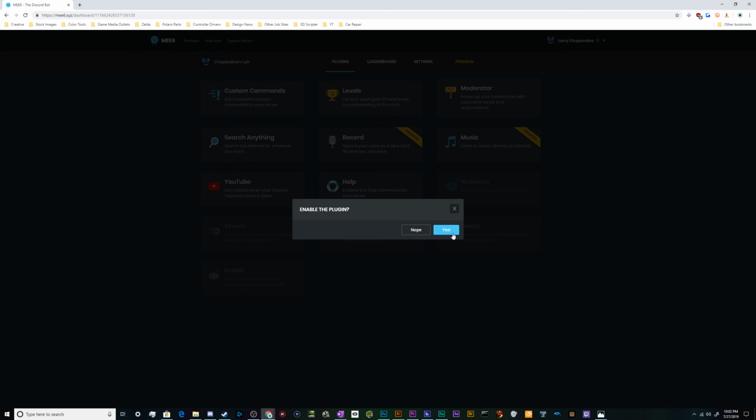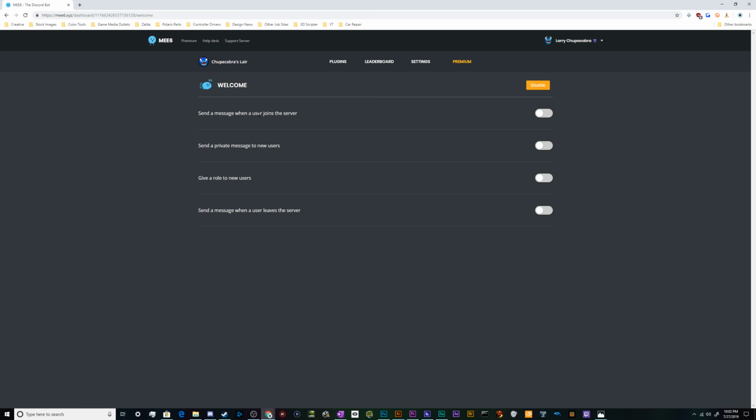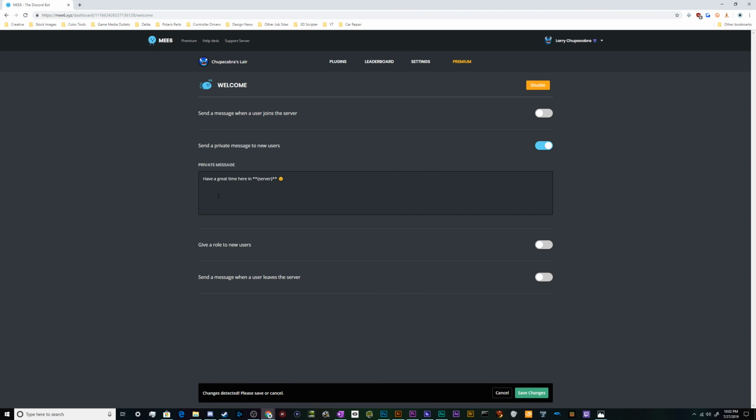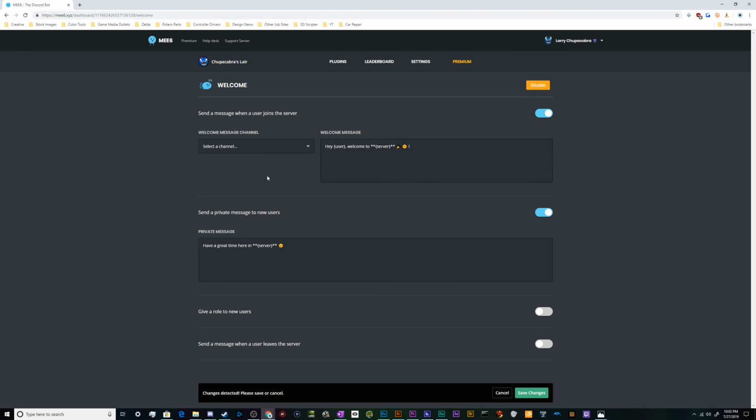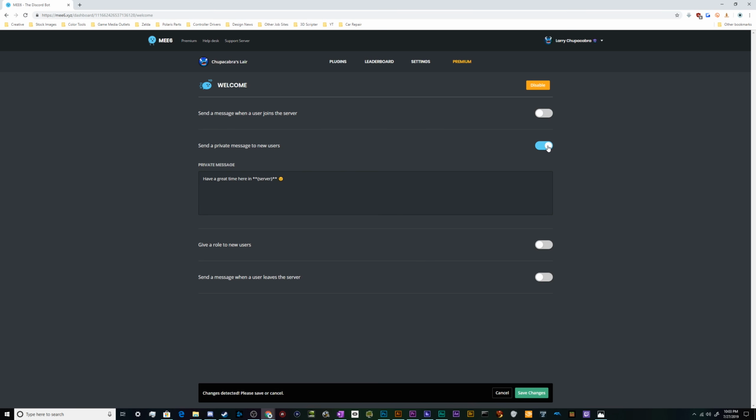In the pinned messages, you can set a welcome message for your server. You can send a message when a user joins. You can send a private message to the new user if you so desire. And then you can just designate it there. You can also designate the welcome message, which is kind of nice.